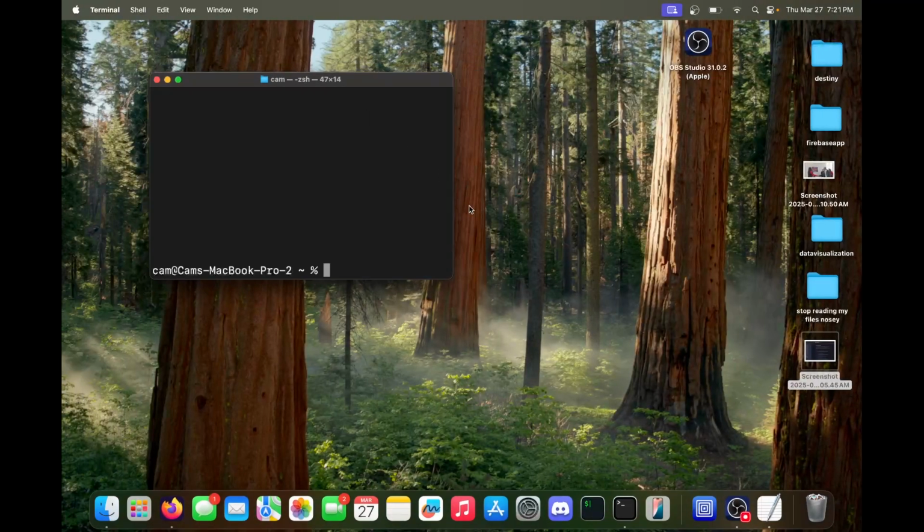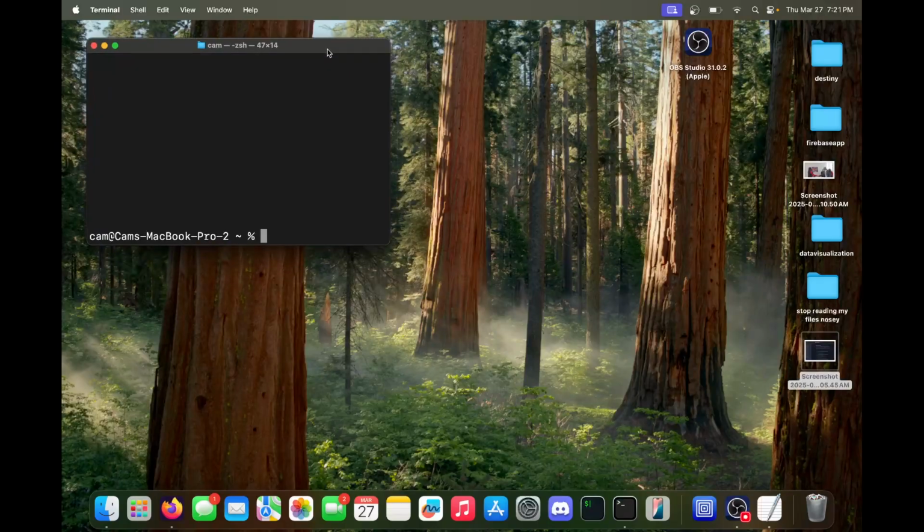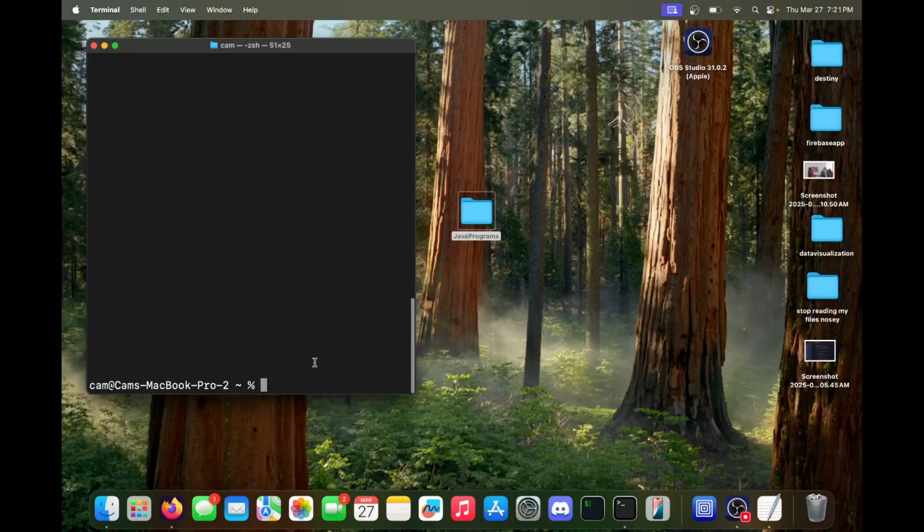First, I suggest you create a folder where you want your Java files to be. I can do this through the terminal, but for simplicity, I'll do it here. So I'll create a new folder. I'm going to name this folder Java Programs with no spaces. And then inside my terminal, I will direct the terminal to this Java Programs folder.